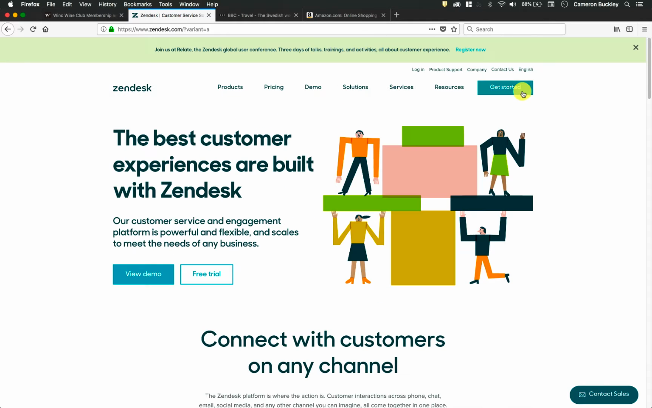All right, so we can see that there's these get started buttons, view demo, free trial. So they're trying to sell you something. There's pricing, products, all these other things. So all of that within the 5-second test. So this passes the 5-second test, at least for me.